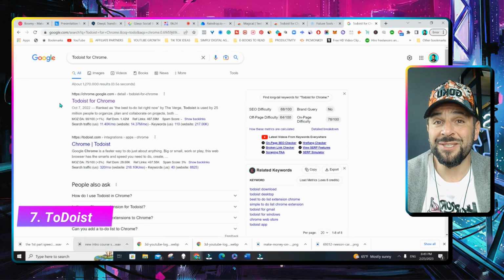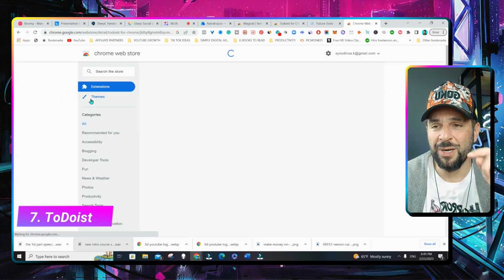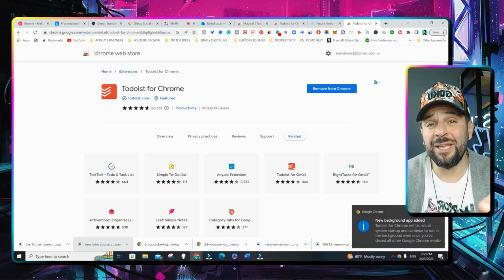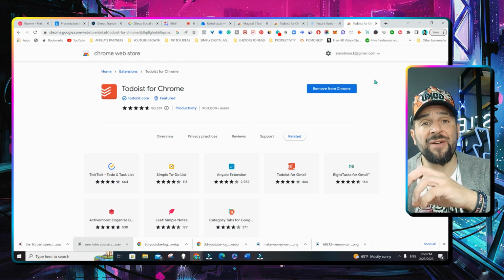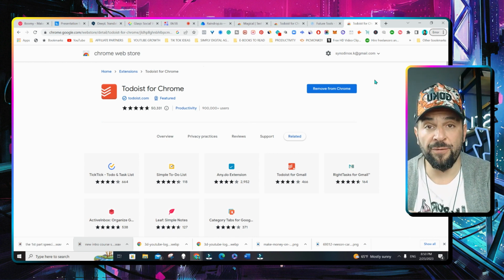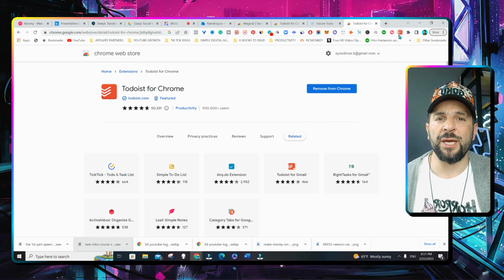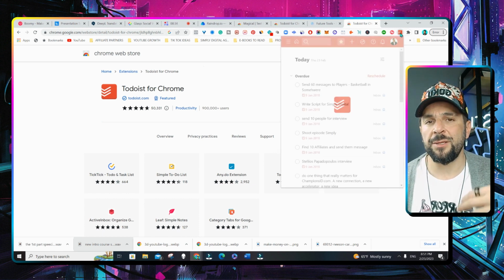If you love to-do lists like I do, you need to install this one. Add it to Chrome. You can even sync it with your app on your mobile so you can have task lists synced with your laptop and your phone. And now every single time that you click on that, you have your task list ready to upload.